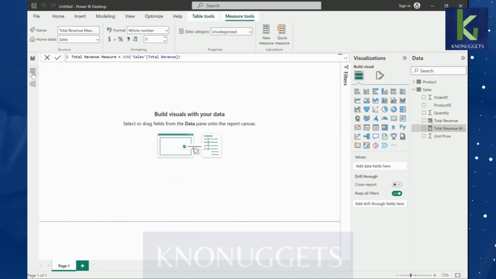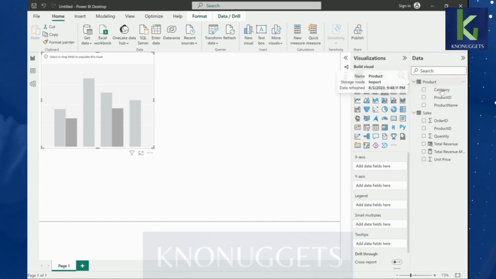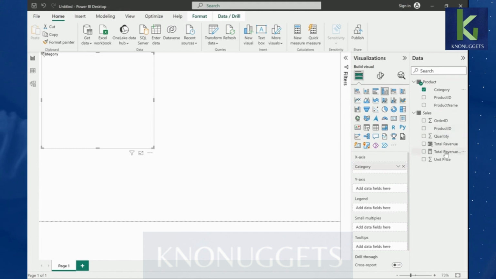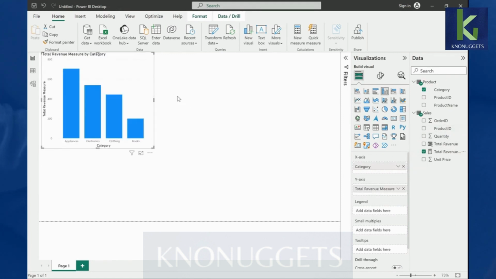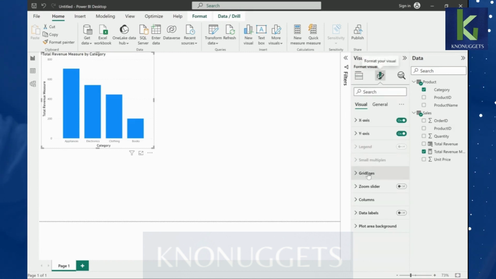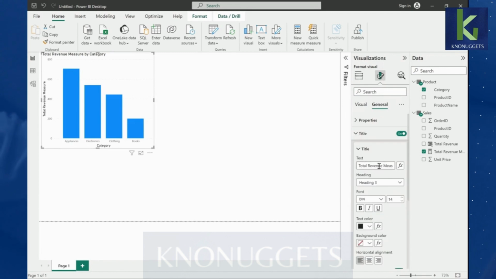Now, let's use this measure in a visualization. Create a clustered column chart, drag the category column from the product table to the x-axis field and drag the total revenue measure to the y-axis field. You can customize the chart title, colors, and other aspects using the format options in the Visualizations pane.